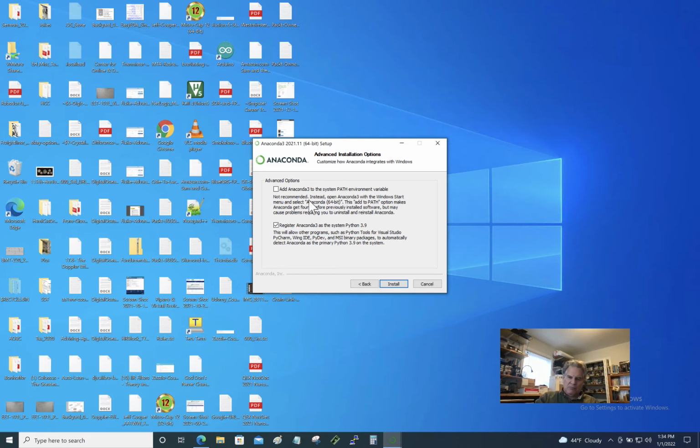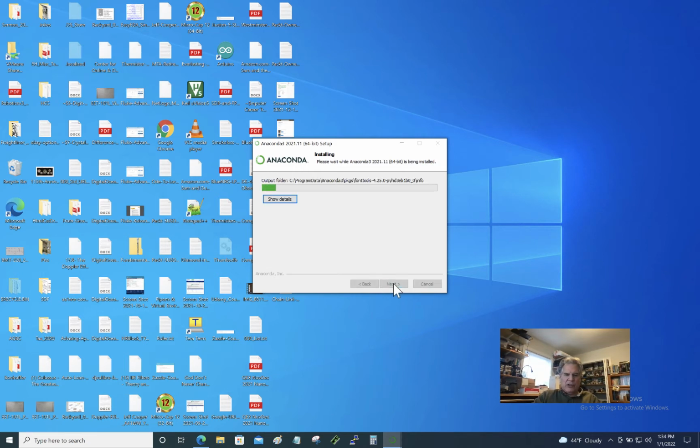This might come out differently on a Linux machine, or it may not even appear, because Linux and Mac OS handle that kind of thing a little more automatically. So let's click install, and this will actually take a few minutes. It'll get about 90% of the way there, and then spend another 90% of the time finishing out the installation.